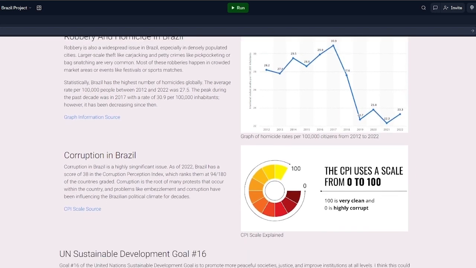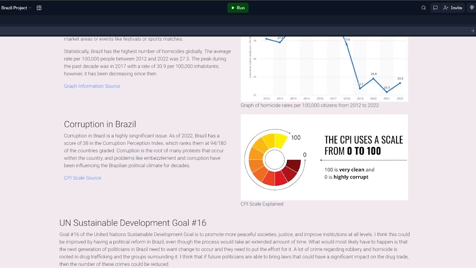and the next topic will be corruption in Brazil. It's a highly prominent issue, and as of 2022, Brazil has a score of 38 in the Corruption Perception Index, which ranks them 94 out of 180 countries that have been graded. It's the cause of a lot of problems in Brazil, specifically protest and riots.